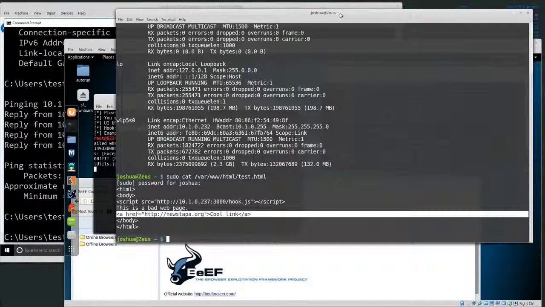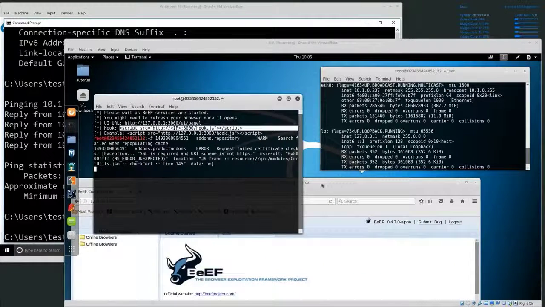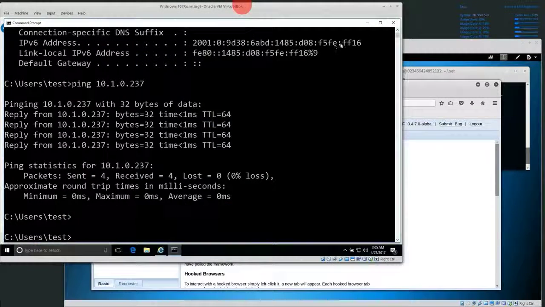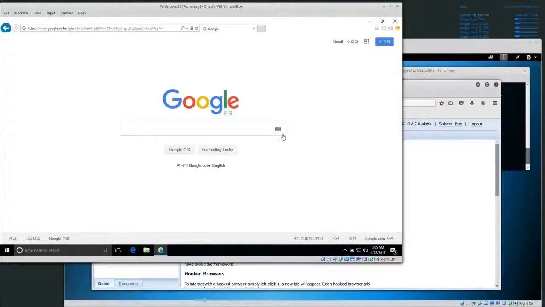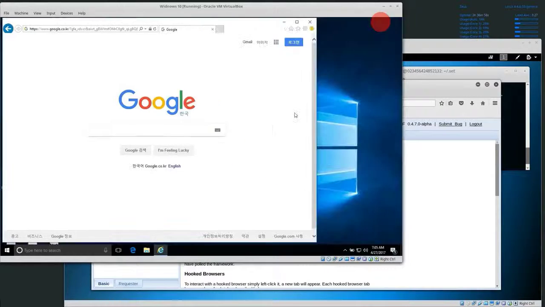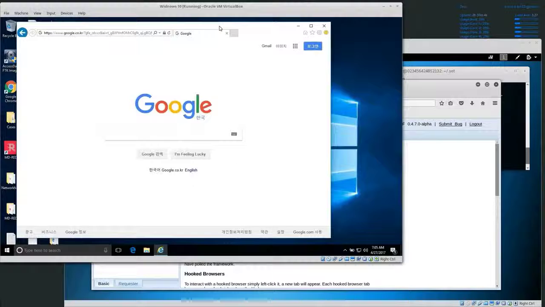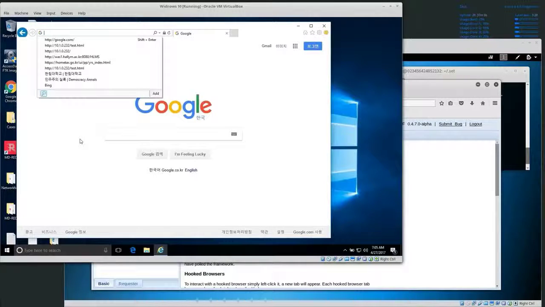That's it. Okay, so once I have that web page up, I need to get somebody to actually visit it. And once they visit that web page, if they're using a vulnerable browser, then they will be attacked. So I have Internet Explorer open on Windows. I'm using Internet Explorer specifically because a lot of Koreans still use Internet Explorer.